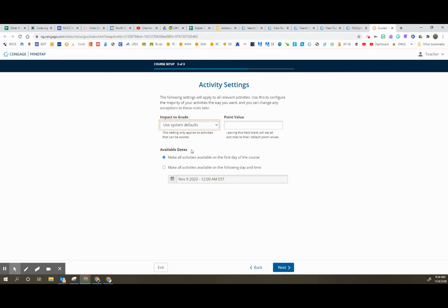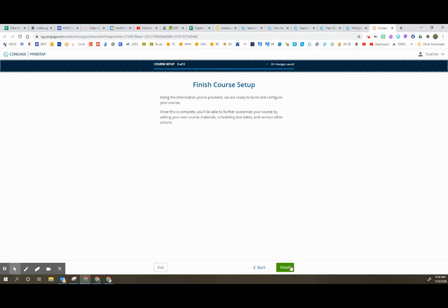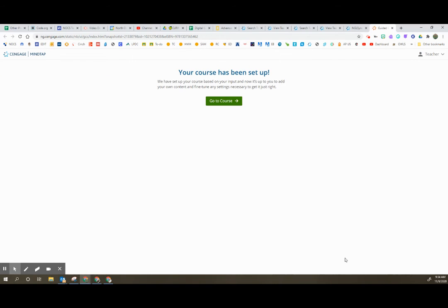You can make all activities available on the first day of the course or make them all go live at a certain point. You can also choose a default point value. Again, you can override all of this once you're working in the course. This is just for the initial setup. Then once you have things done, we can click to finish course setup and we can go to the course.